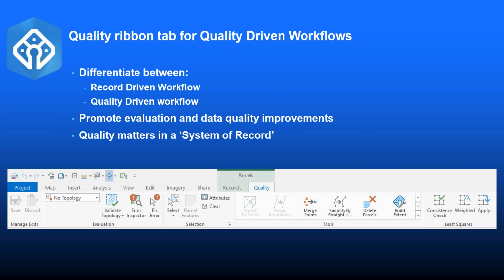So the focus of 2.7, one of the drivers, was quality. Of course, as we know, parcels are the most important feature class in the geodatabase, and they are the basis for many other datasets in the system of record, and therefore quality is important. We now have a Records tab that you already know for record-driven workflows, and we have a second one for quality. That makes it easier for you to find the right tool.